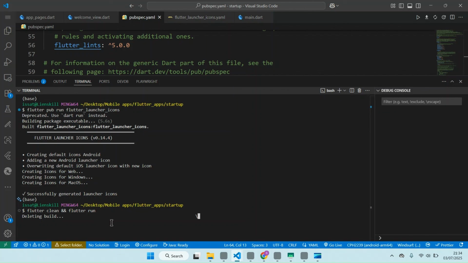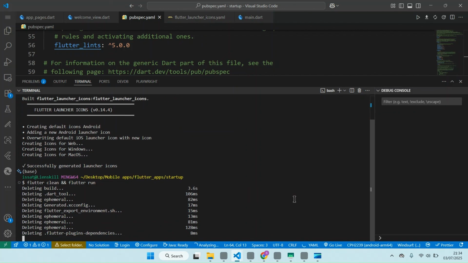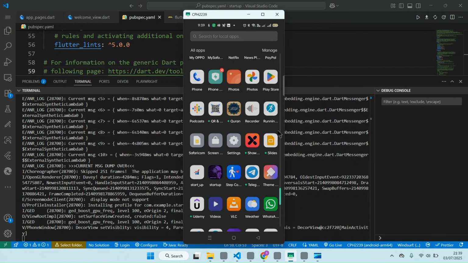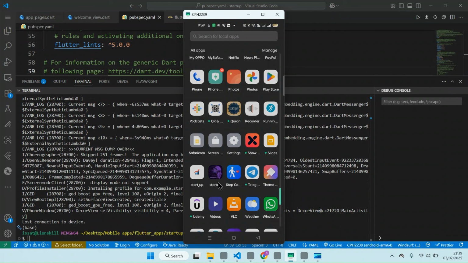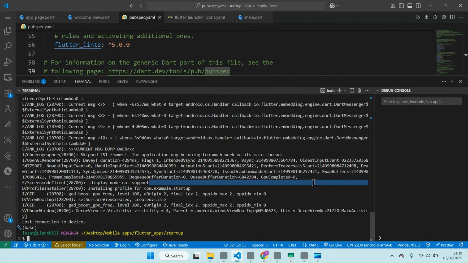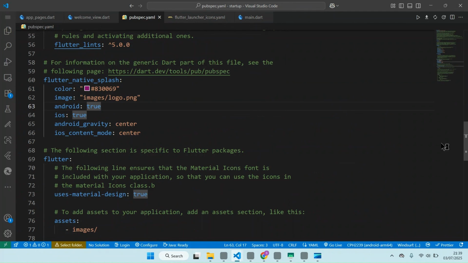So this will take time to rebuild again. So we can give it time and we'll get back to it. So after launching that, after running flutter again, you'll see right now we have our app launcher icon here. So we got a new icon here right now, and the name. So this is it. But I just want to walk you through what you have done so far.